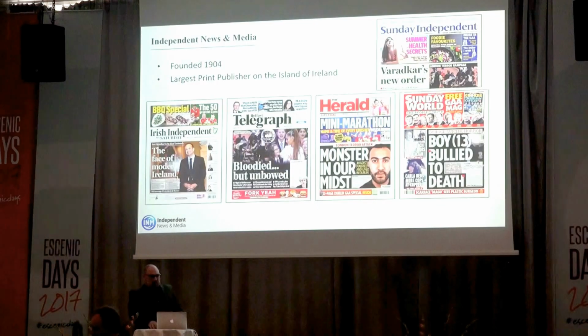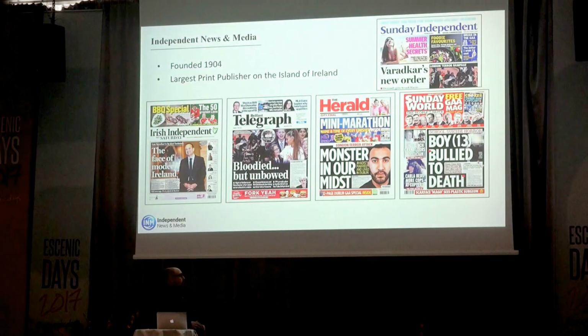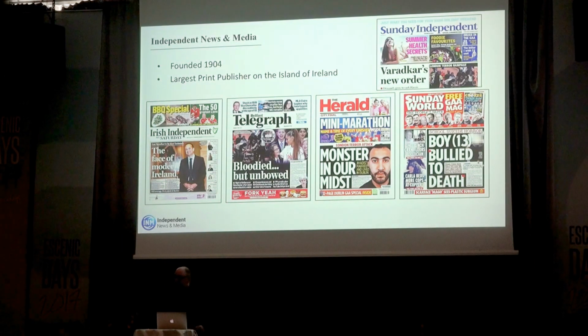I'm sure most of you have heard of Independent News and Media before, because I know our team has been here for the last, I don't know how many years. Founded in 1904, we're the largest print publisher on the island of Ireland. We have a mixture of newspapers. The Irish Independent is the newspaper of record in the Republic since the turn of the last century. Belfast Telegraph is the largest newspaper in Northern Ireland. And then we have some red tops and daily newspapers, lots of regional papers, and the Sunday Independent is the largest regional newspaper in Ireland.